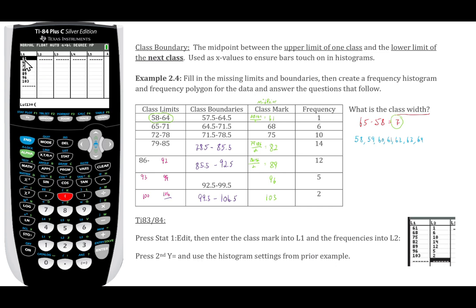If we wanted to, we could do all those calculations right in our list. We could do parentheses 58 plus 64, close parentheses, divided by 2, and the calculator can do all that calculation right in there for you. This way we don't need to do this separately. And then in L2 we're going to put our frequency: 1, 6, 10, 14, 12, 5, 2. So now we have our frequencies.